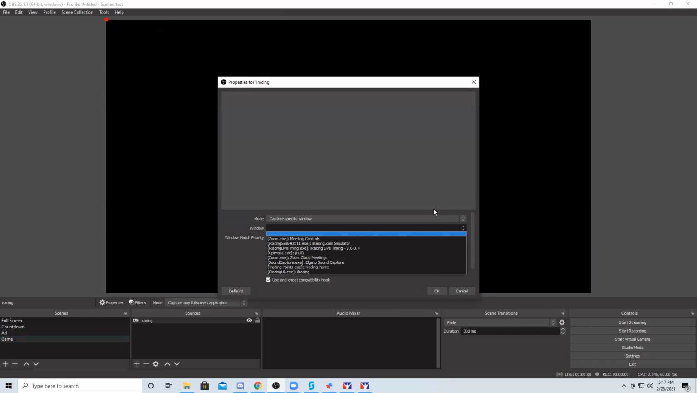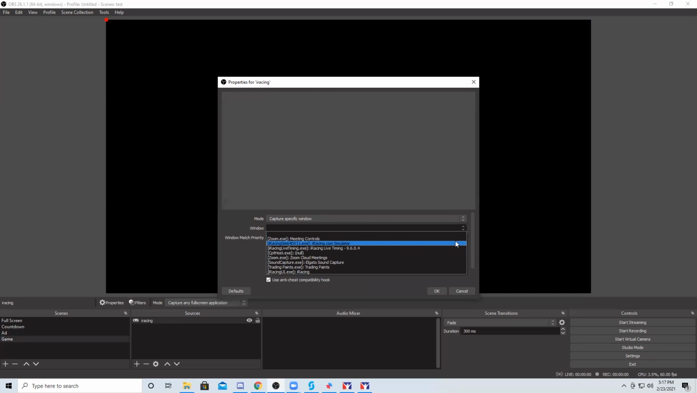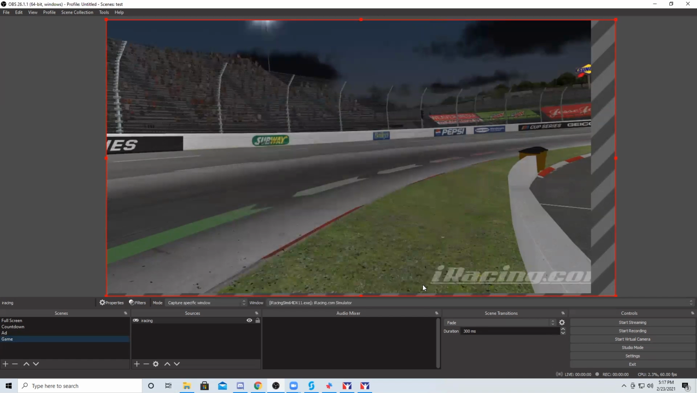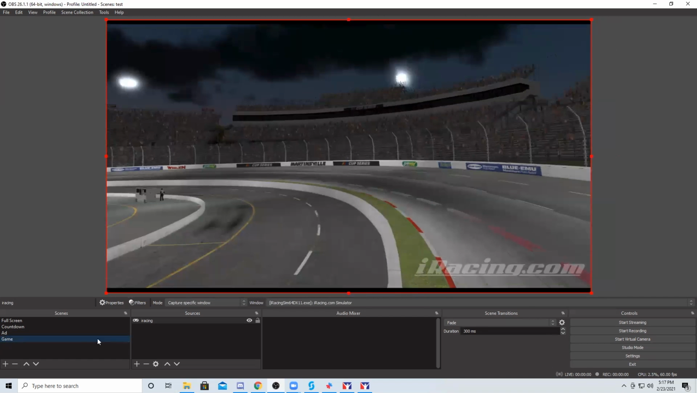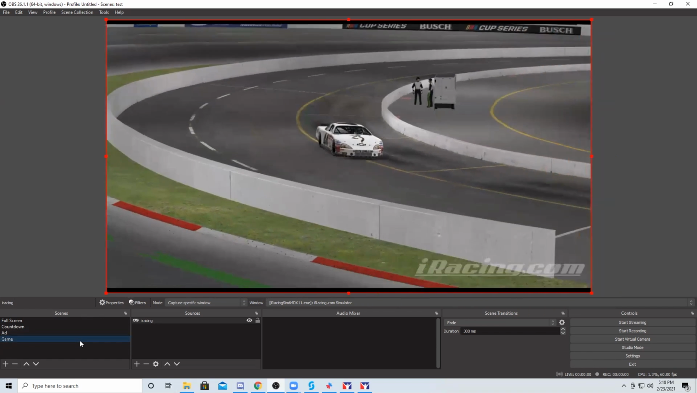So sometimes if you're trying to capture something, you have a couple different options. You can capture any full screen application or capture a specific window. In this case, we want to capture a specific window. So we'll capture our stream right here that we have. You know what? We're going to put something on top of this. So as I mentioned, you can have multiple sources inside a scene.